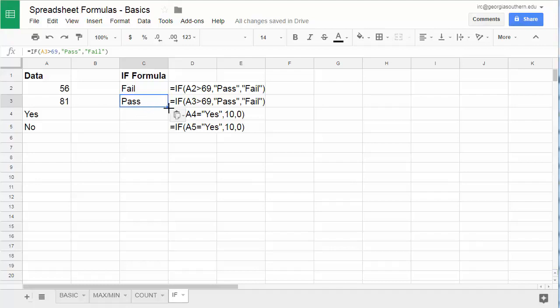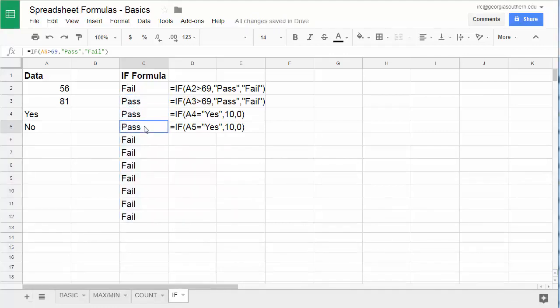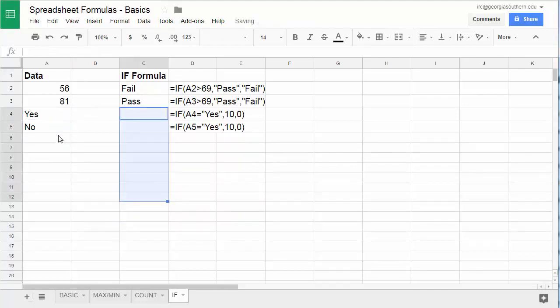And so you can just actually take this and drag this down by using this little box here at the corner to copy that formula. And of course it's going to fail out on these because they're zeros, and it's seeing those as greater than 69 for some reason. But if I were to come in there and just have random numbers, that would work.